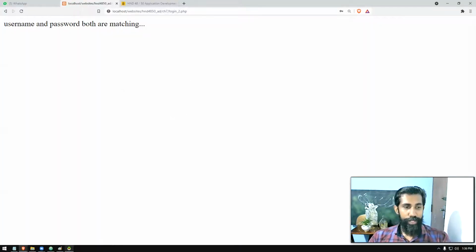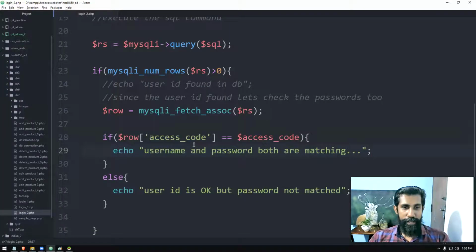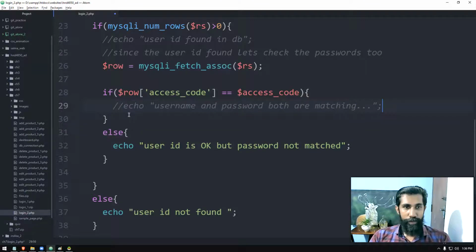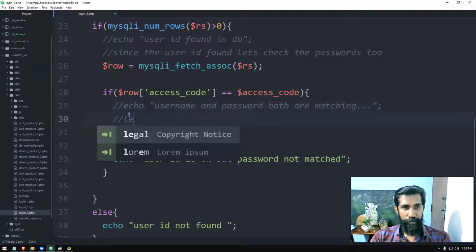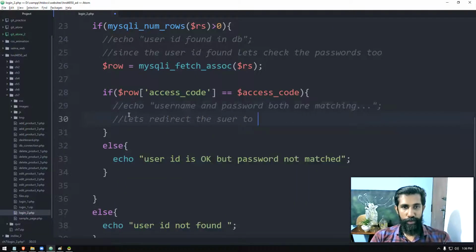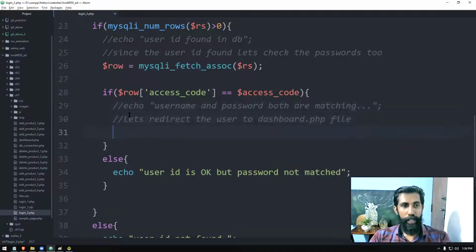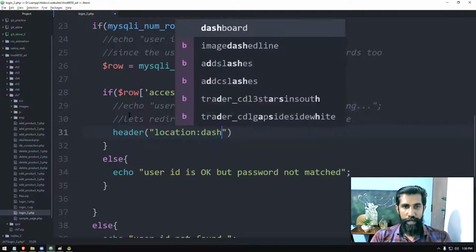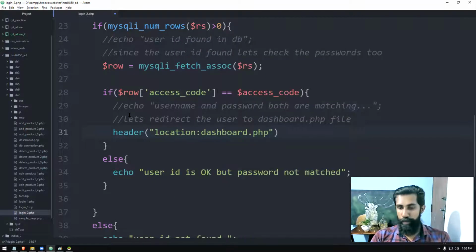Now what we need to do is a small thing. Username and password both are matching. Cool. So let's redirect the user to the dashboard.php file. You know how to redirect already. You have learned. You can use the header command, then say location colon dashboard.php. So we are going to the dashboard.php.